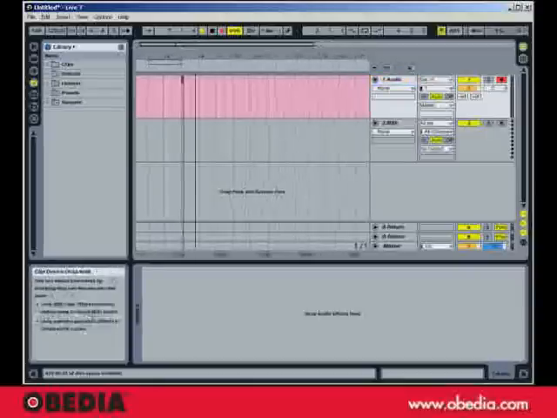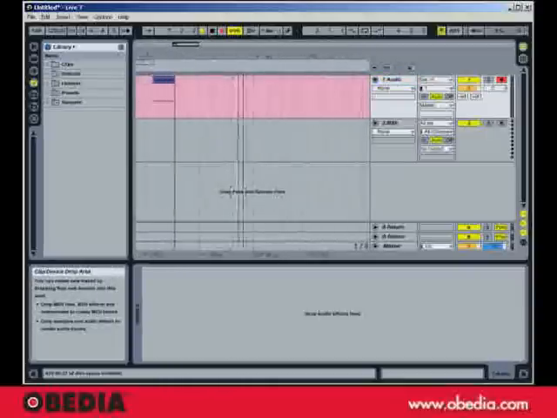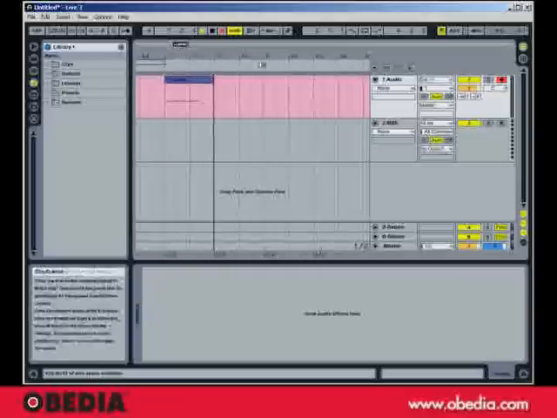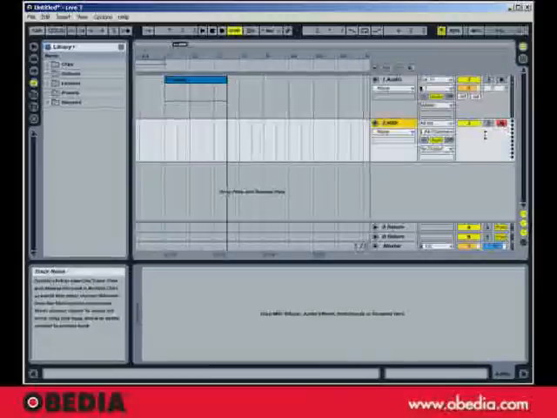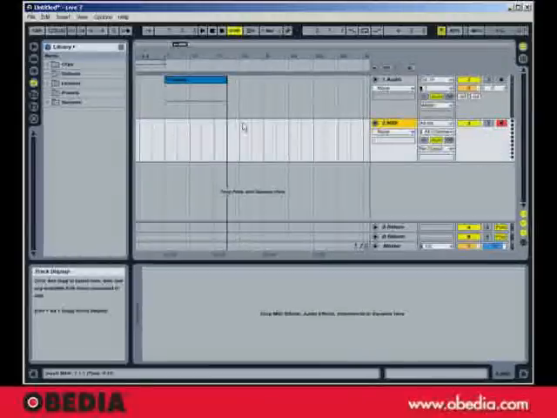And it's a little hard to see, but we are now recording audio. And the same would apply for this MIDI track down here. And that's how you get started in Ableton.